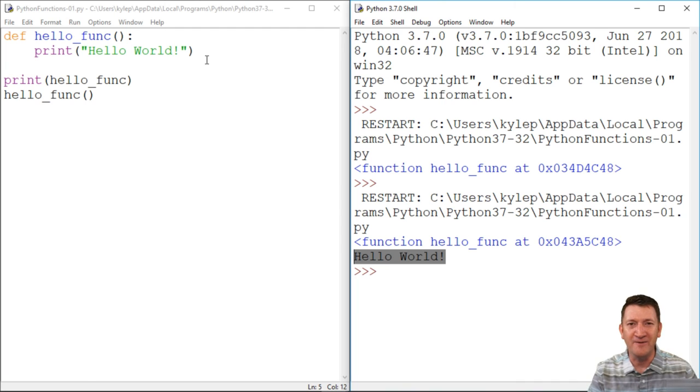So try this out. You've already created a function. Now it's super easy to make a call to the function that you created.